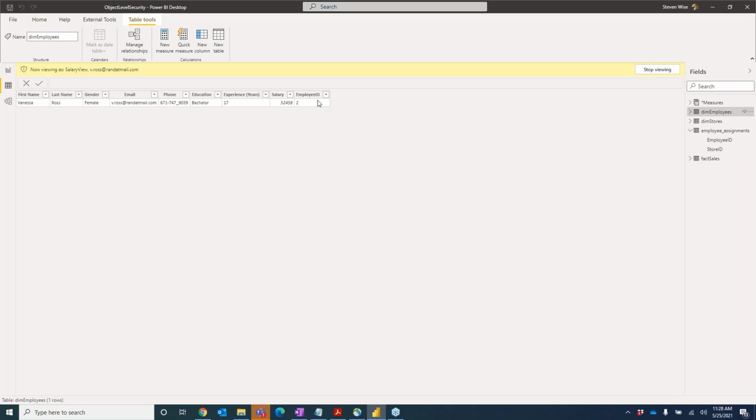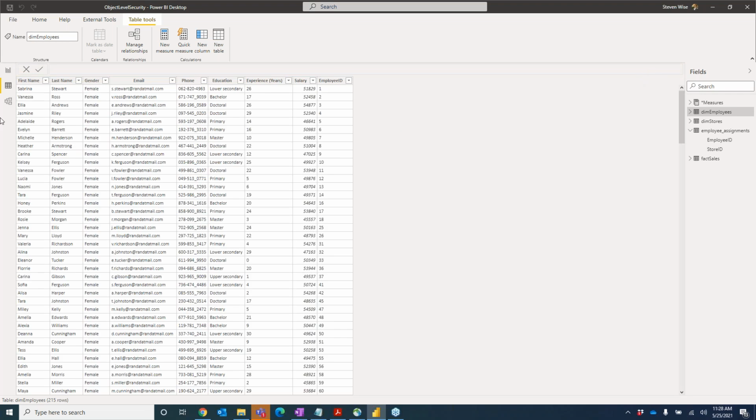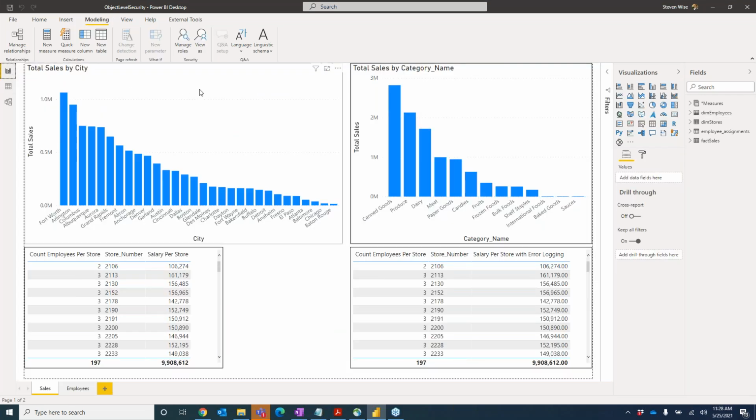We can actually see the row level security in action like we could with object level security. And if I stop viewing that role, I'll get all the tables back. So you should actually be able to test everything in Power BI desktop and know that it works long before it goes to the service.